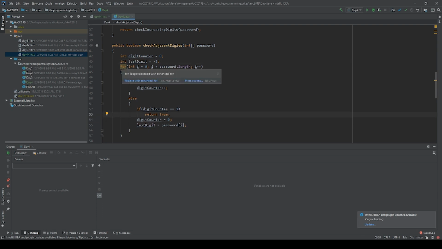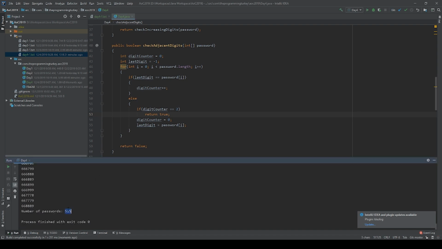Wait, is this all we need? Is that going to work? Is that legitimate all we needed? Oh, I see that as an option. I don't think that's going to work. Too low. Digit counter plus plus. Should return true. Digit counter equals 0. Last digit equals password.